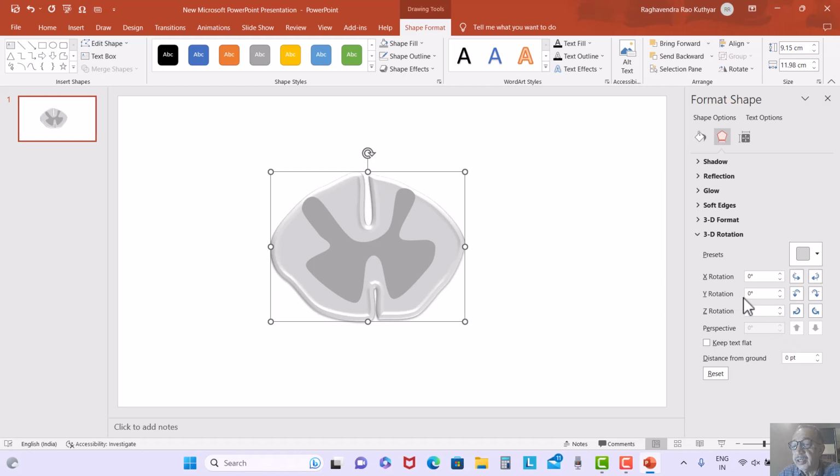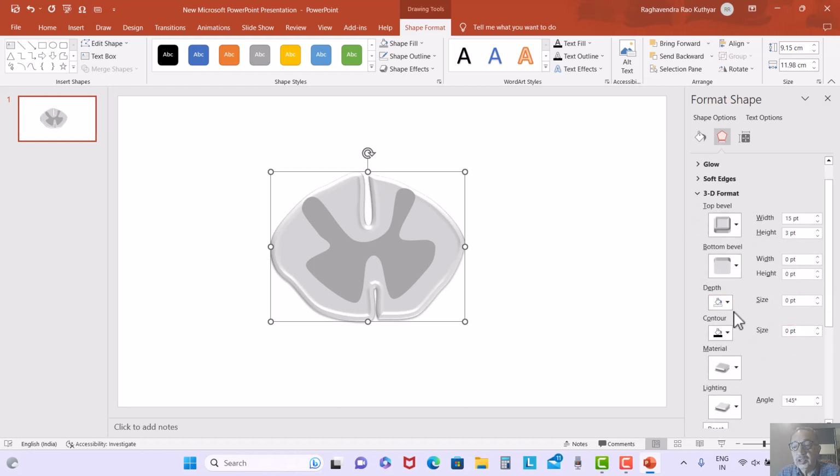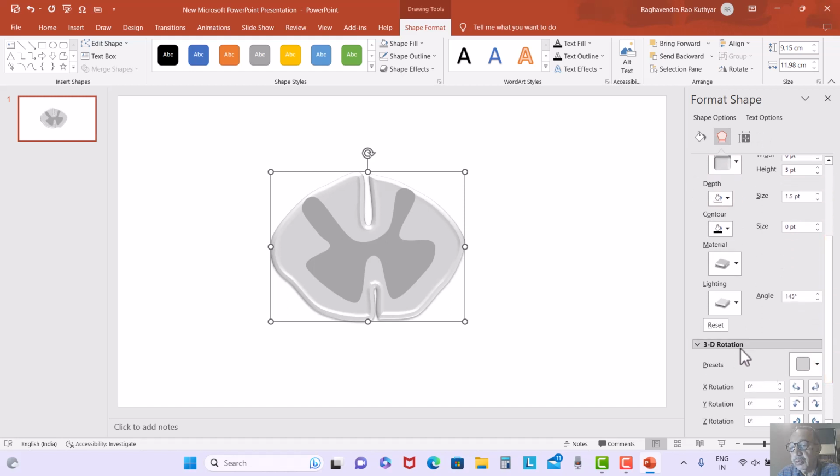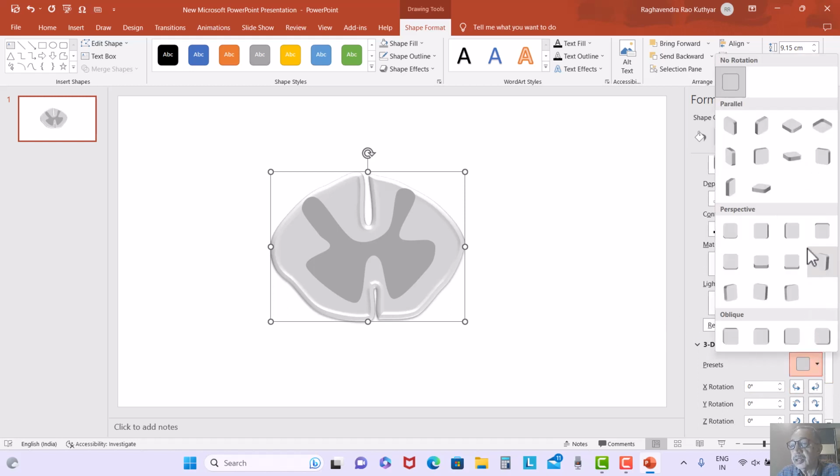I can increase it. 3D format, depth I will increase it a little bit, bottom height, and then give a little 3D format, 3D rotation, preset rotation. I'll do a little bit.